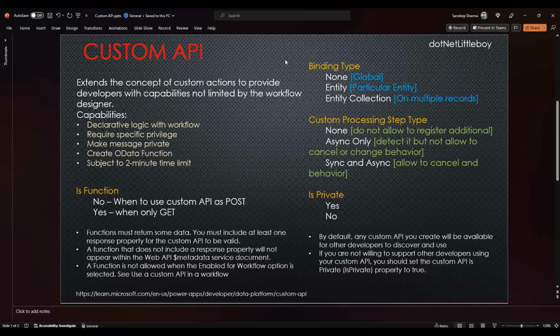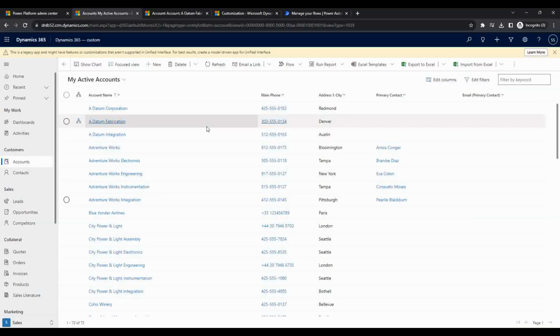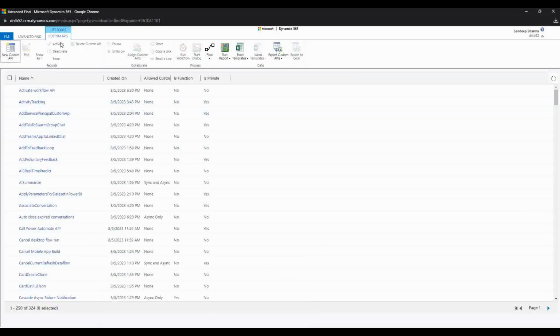Before I go into the other details in the example, I will try to create the custom API in Dynamics, and we'll see the forms, what these options are, and what they mean when we try to create it. Here I have logged into my Dynamics and opened the advanced find. In the advanced find you can look for the custom API and list it. You will see all the custom APIs created for your system, and some custom APIs are already available out of the box. You can create a new custom API from here.